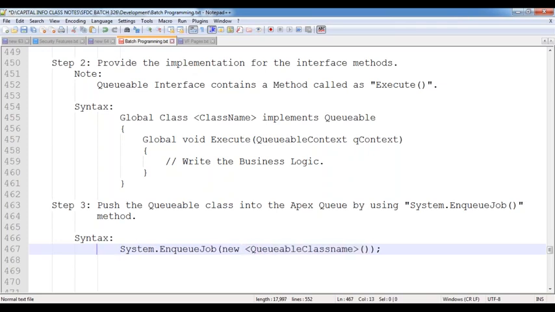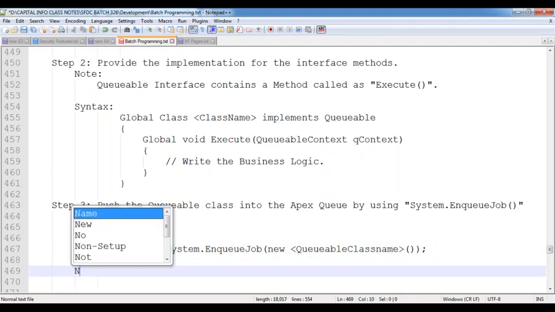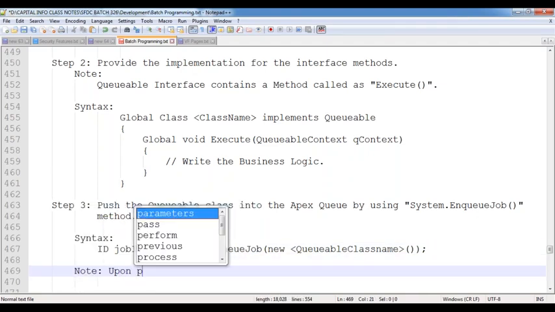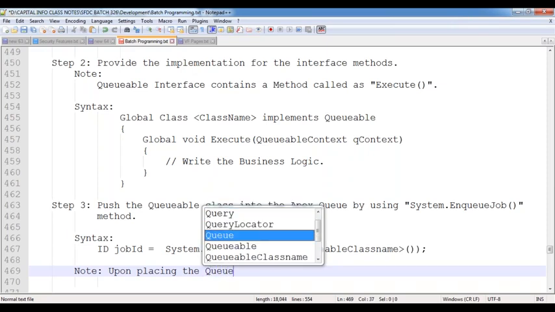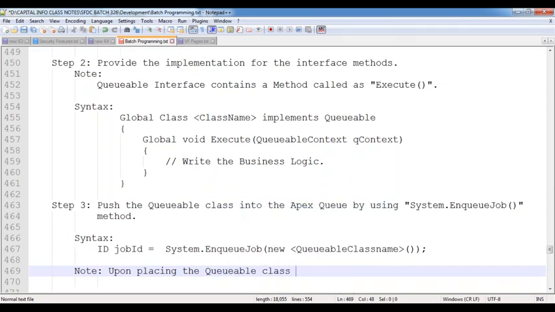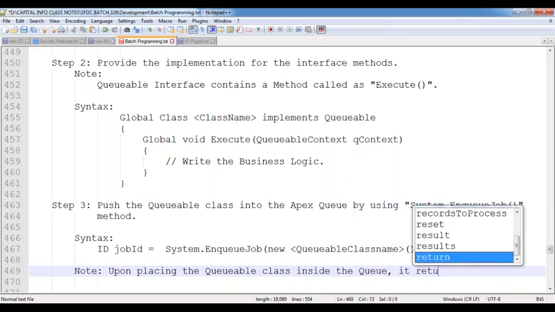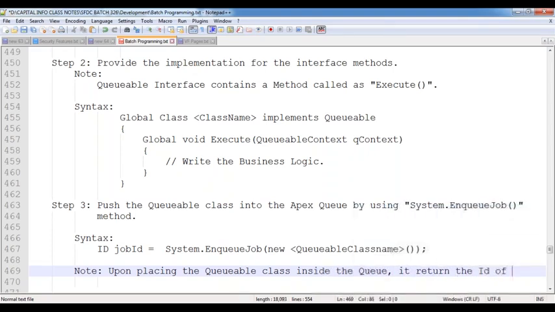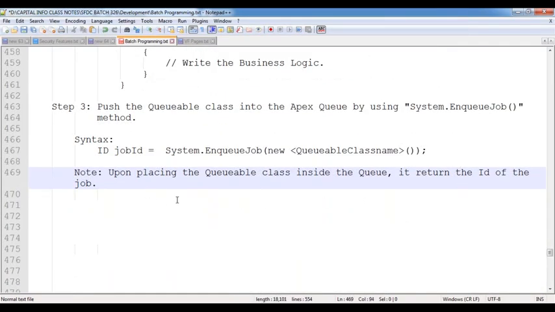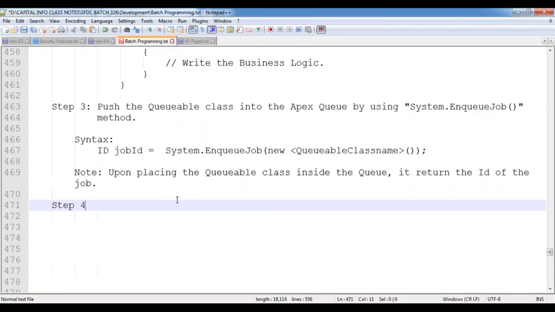Now, what does it return? An ID, right? It returns the job ID. Upon placing the Queueable class inside the queue, it returns the ID of the job. Next one, step 4.